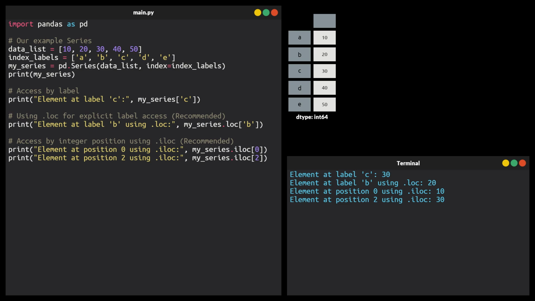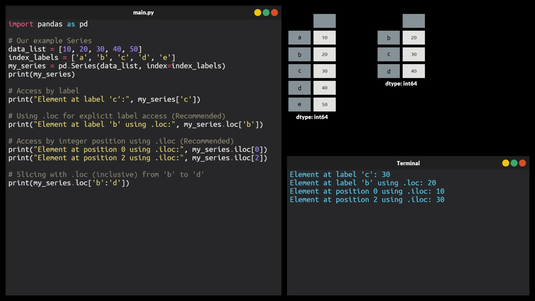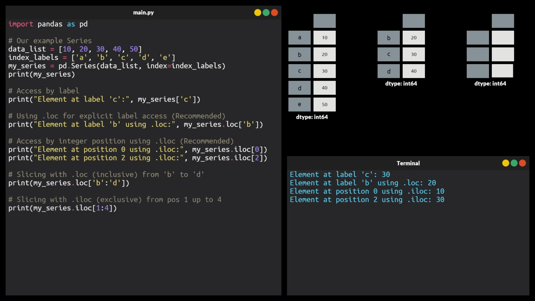Why use .loc and .iloc? Sometimes your index might also be integers, and using just square brackets can be ambiguous. .loc always uses labels, and .iloc always uses integer positions. Slicing also works. With .loc, slicing using labels includes the end label. With .iloc, slicing using integer positions works like standard Python slicing, excluding the end position.